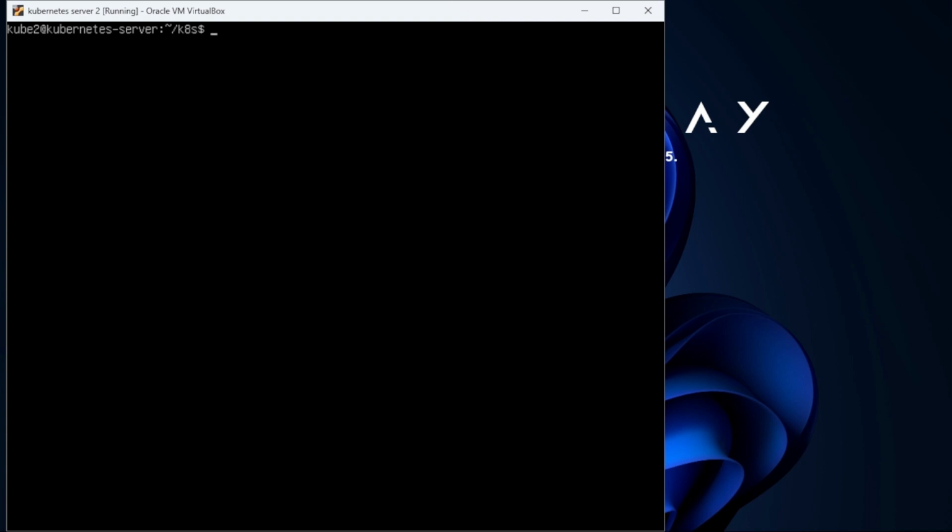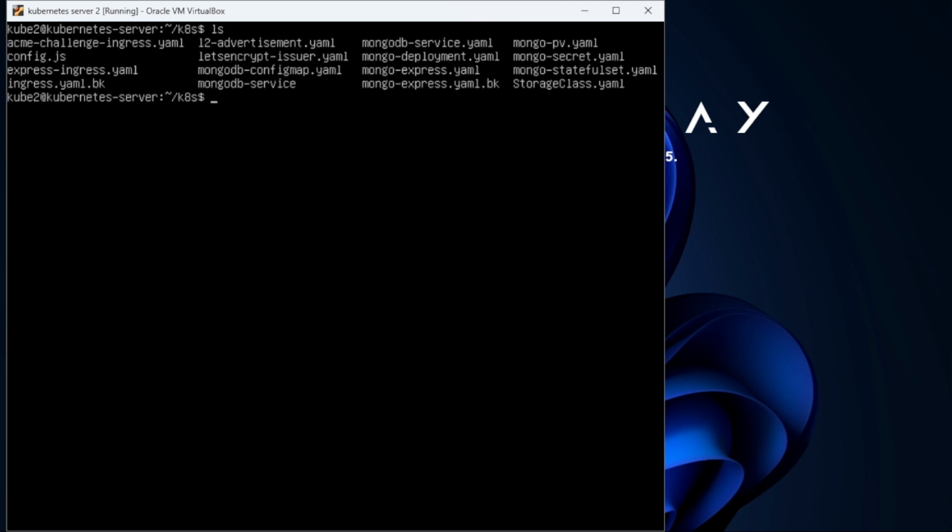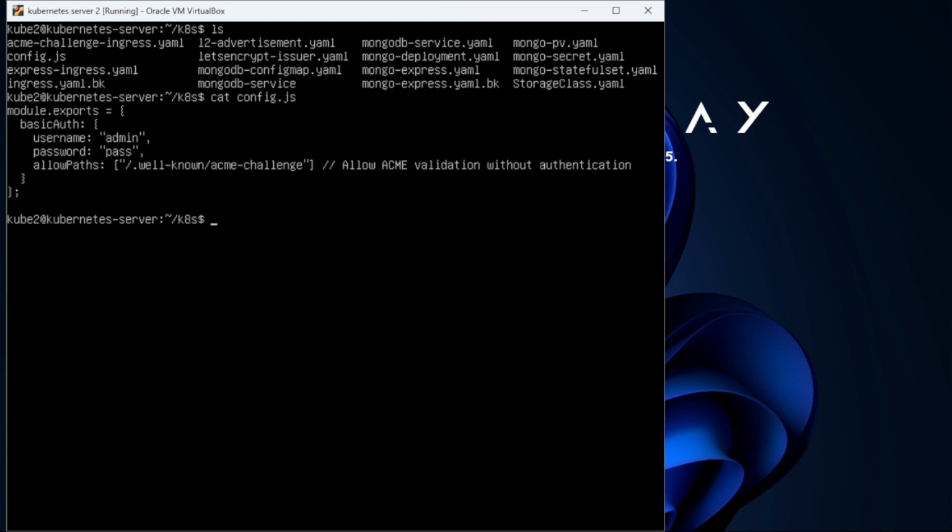So the first thing that you want to do is open up a terminal like this. So I'll do an ls. I just want to show you the file that we are going to be working with. So we're going to be working with the config.js. So I can just do a cat to just show you the contents of the file. So cat config. Okay, so this is the file we're going to be working with.